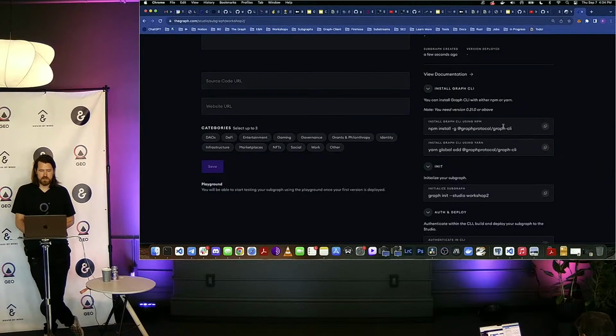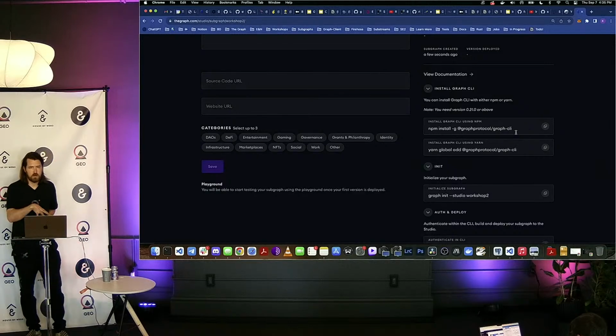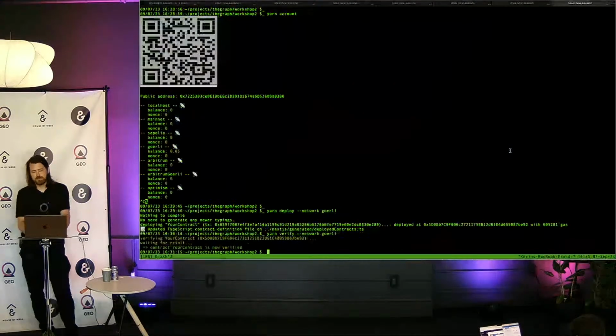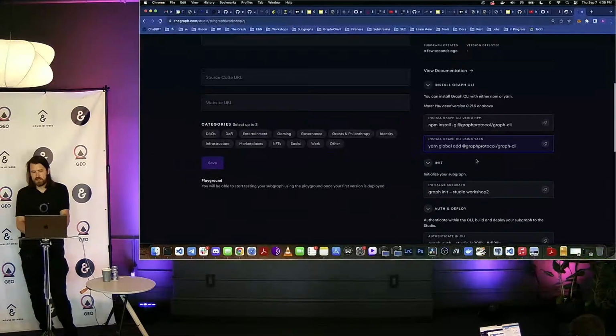So first thing you need to do is install the Graph CLI. So we've been using the Graph CLI that's kind of built into our package, into our monorepo, but we want to install it globally because we want to use the newest version to do this. And so we can do a yarn or npm command to install that. I've already done it, so I'm not going to do it.